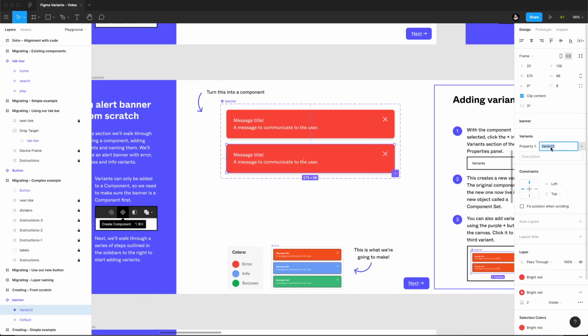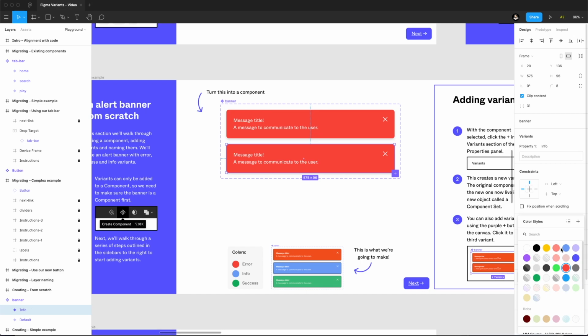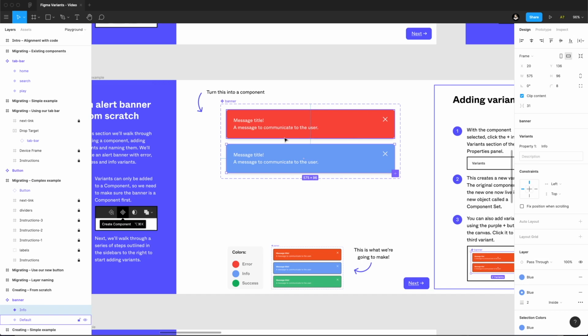And then I can name what this variant's called. Maybe I can name this one info. So I know that this one is selected as info. I can change the color, make that blue, make the outline blue. And now I have an info banner.